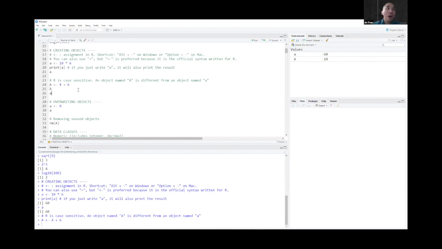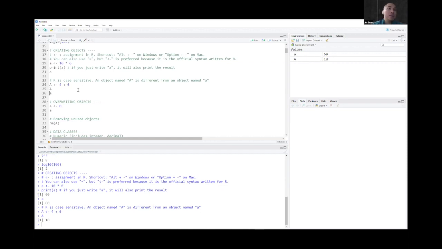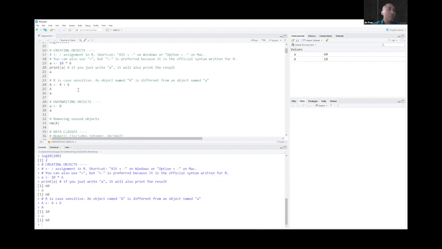So A, uppercase A, is different. If you print the result of uppercase A, it's going to get us 10. And if you print the result of lowercase a, it's going to get us 60. So R is case sensitive. So do notice that when you name your objects in R.